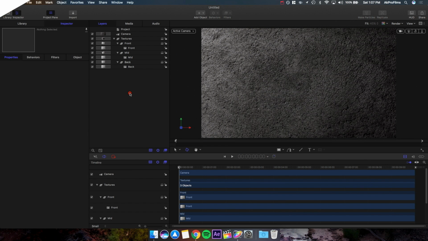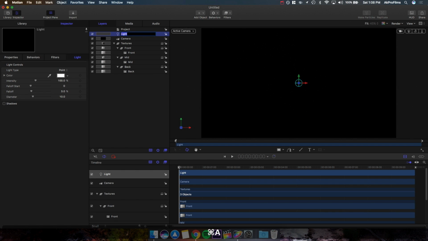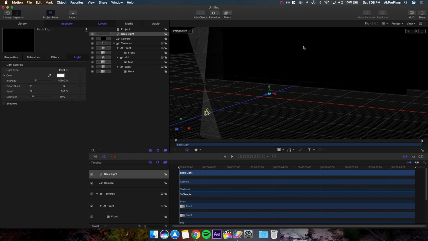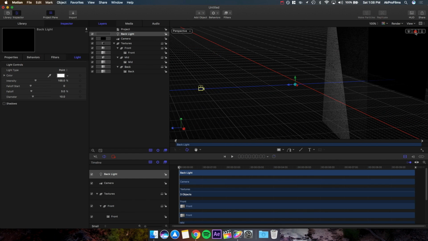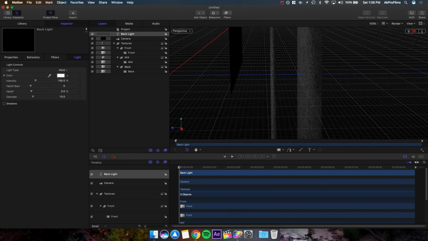Alright, so let's begin the second step, which consists of adding the lights to our scene. So to add a light, let's go over here to Add Object and click on Light. So this is going to be our light that's going to sit right in front of the back layer. So let's press Return on the Light, Command A, and let's rename this Backlight. Good deal. And then let's switch back over to our perspective view so we can align that light to be right in front of our background layer.